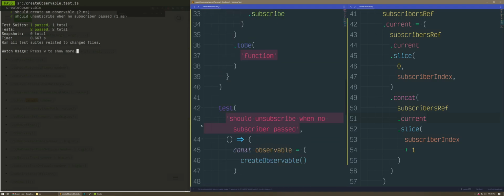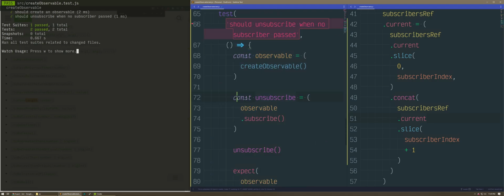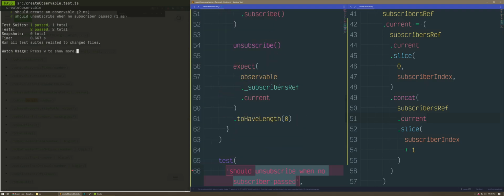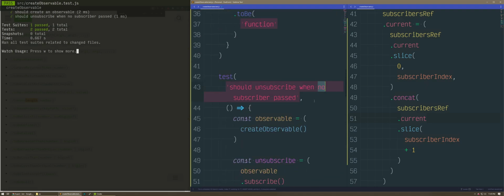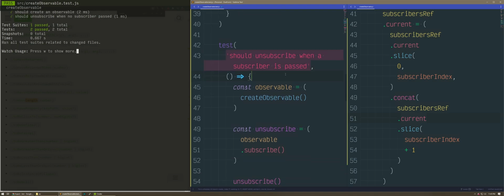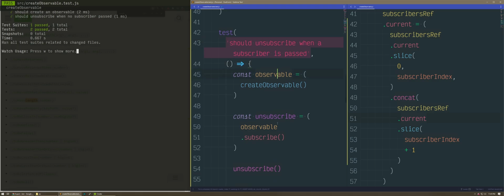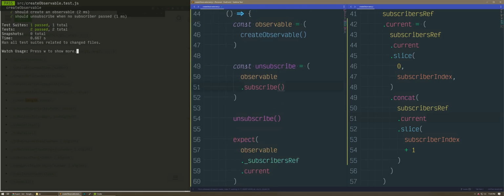Okay, so then we want to duplicate this test. And this one is going to be should subscribe. That's going to stay. Should unsubscribe when a subscriber is passed. I could say a callback, but it is a subscriber. Normally in RxJS, the subscriber could be a function, but it could also have next, error, and complete. But this wouldn't have that. So I need to make sure that it called it too. But I don't need to make sure about that. That's another test.